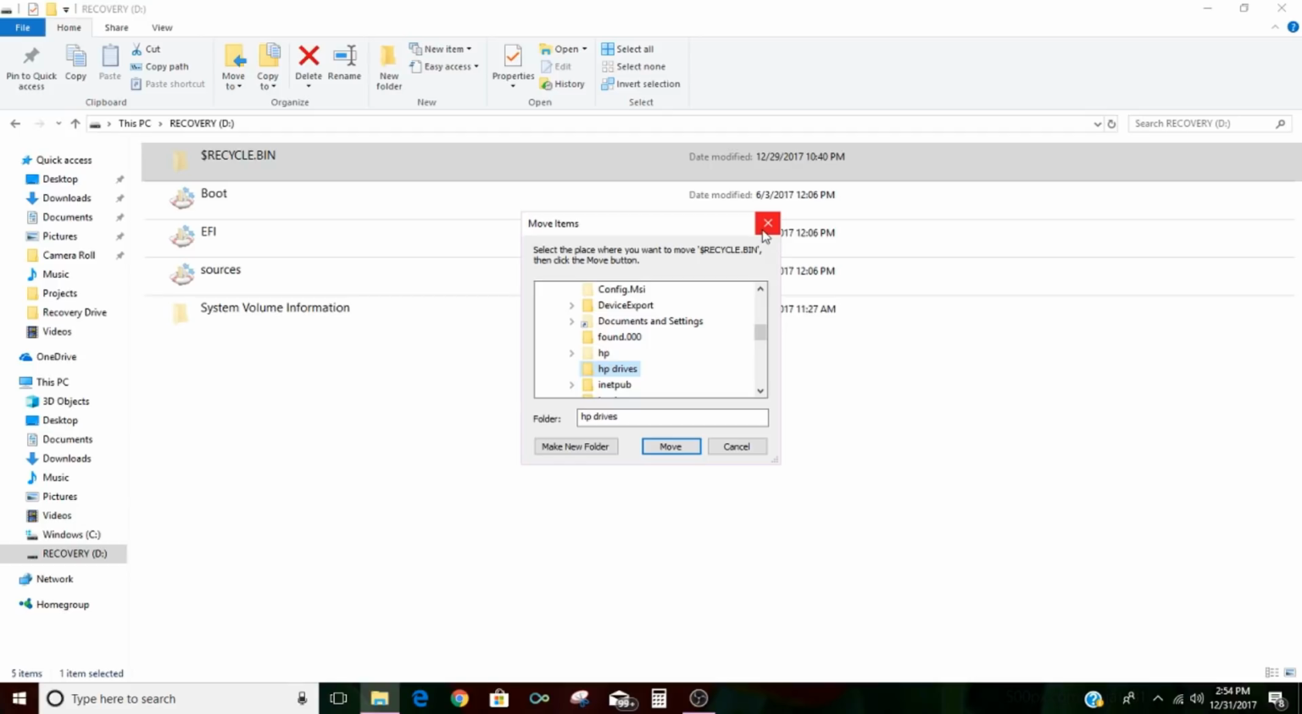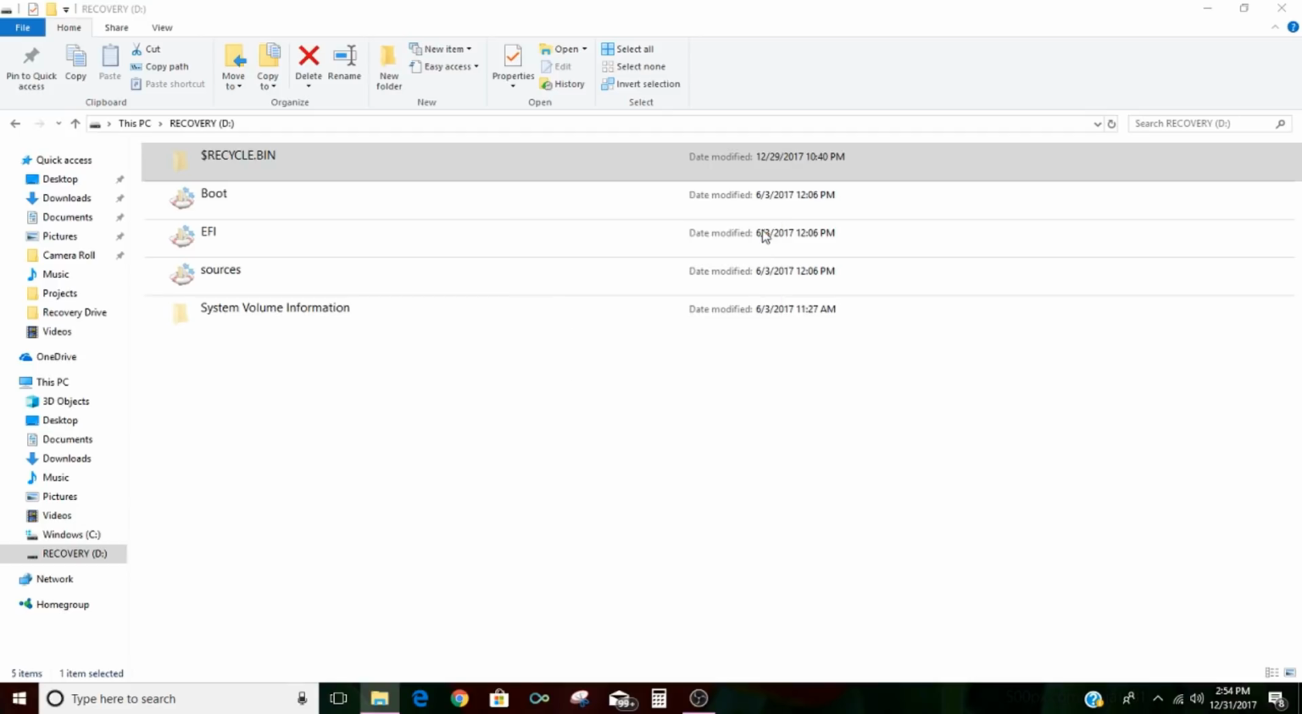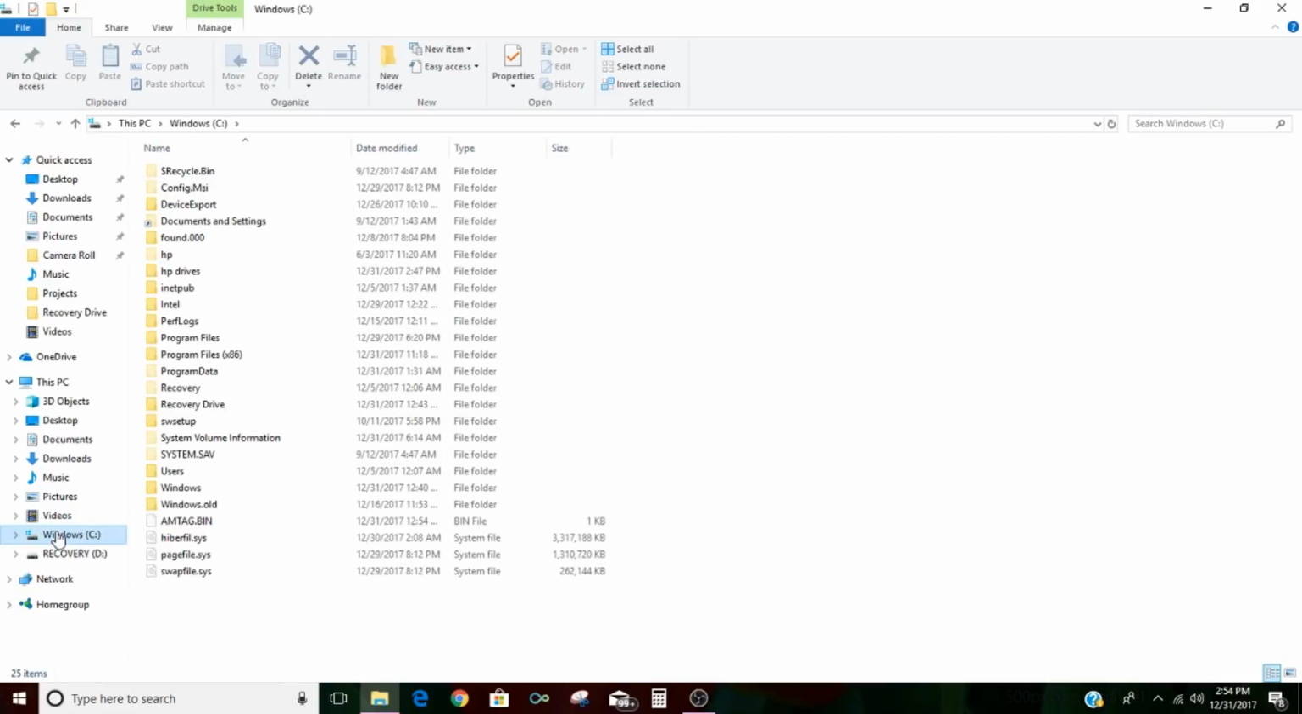I'm not going to do it like I said because I've already done it. I just want to show you guys how to do it. Once you click move, it goes into the C drive. So then you open up the C drive, so click it, and once you click it, there it goes. It goes into that drive. I just created HP drives, and it's showing up in the Windows C drive. So that's how you move it.